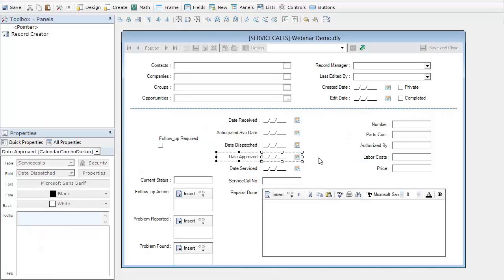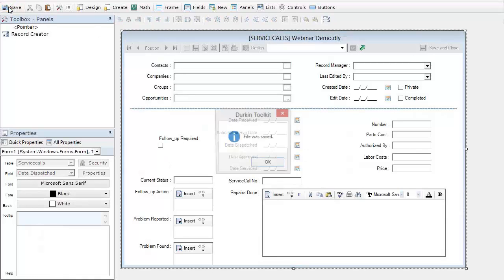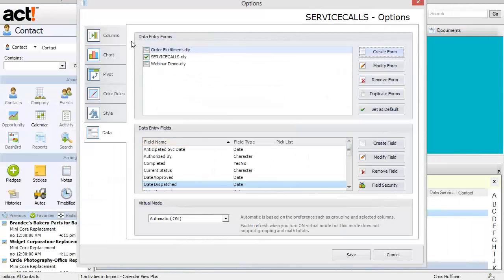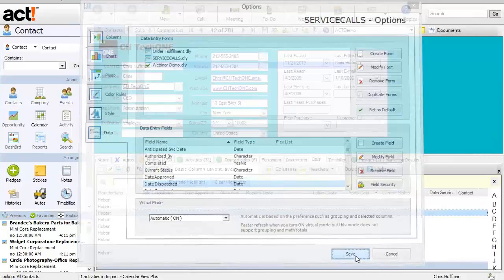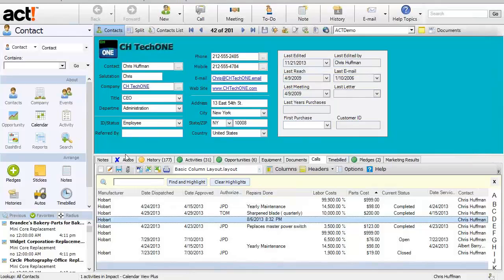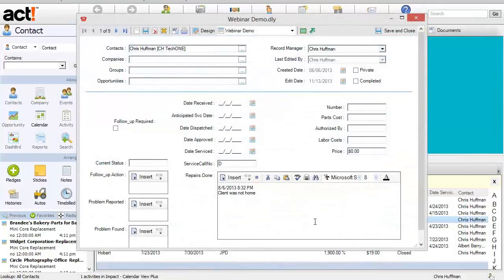And once I get this into the order that I want it in, I'm just going to have to hit save here. File was saved, and I'm going to go and close this down. And now I'll have my webinar demo. And what I'm going to do is say set that one as default. So let me go and save my changes here. Again, I'm back on my calls window, and I'm going to highlight one of these, and I'm going to edit it. And now I have my new data entry form.